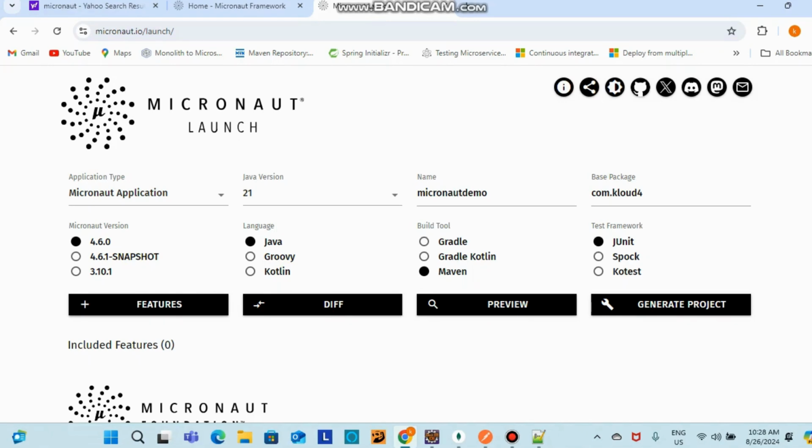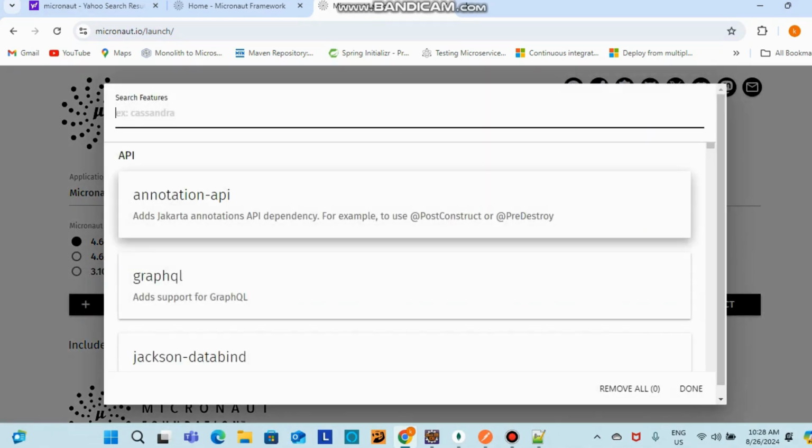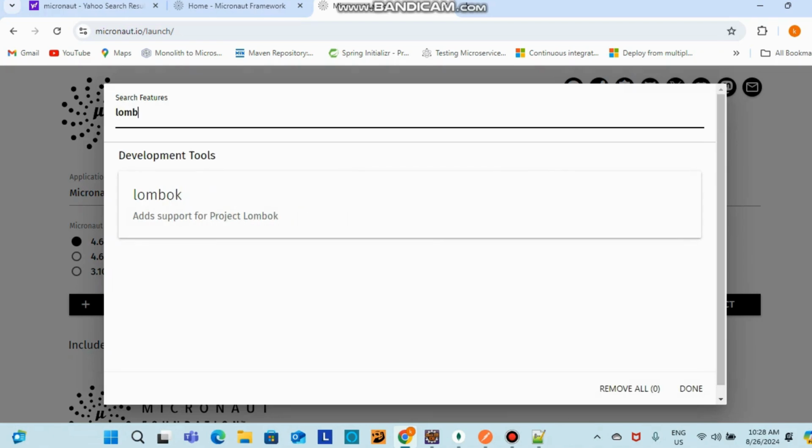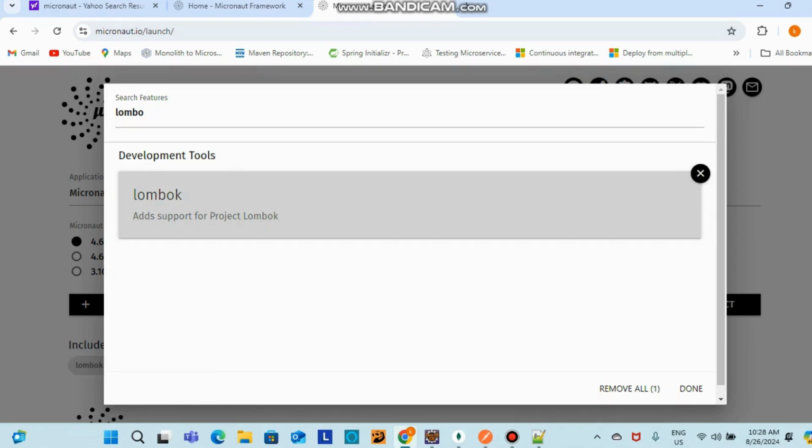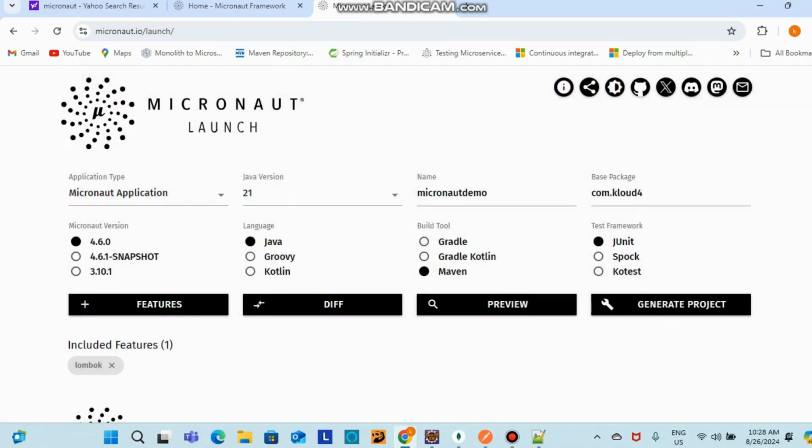And the next thing is features. If you want any of the jars, we can include them. I'm going to include Lombok, which generates the getters and setters automatically, right? We don't need to create getters and setters; it will automatically create them for the business object. Yeah, included. Now I'm clicking Generate Project, to download the zip.